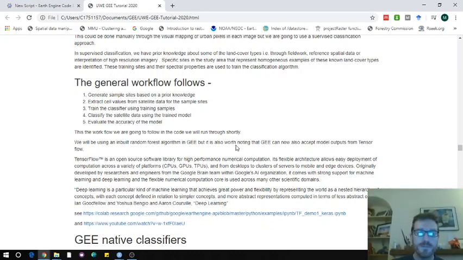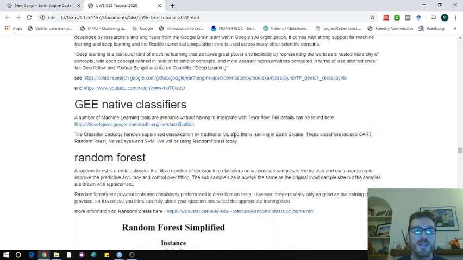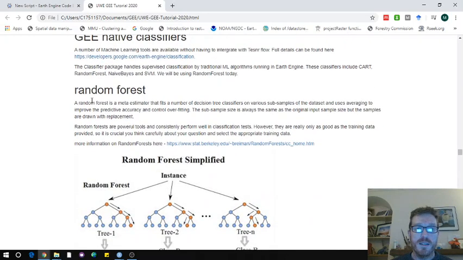But anyway, so we're going to be using the native classifiers present in Google Earth Engine, and you can find more details on the Google Earth Engine developers page. So the classifiers available in Google Earth Engine include CART, random forest, naive Bayes, and SVM, so support vector machines. So today we'll be using random forest, which is a classic kind of machine learning algorithm, and it's been shown to be really effective. So it's an approach that fits a number of decision trees on various subsamples of the data set and uses the average to improve the predictive accuracy and control over-fitting.